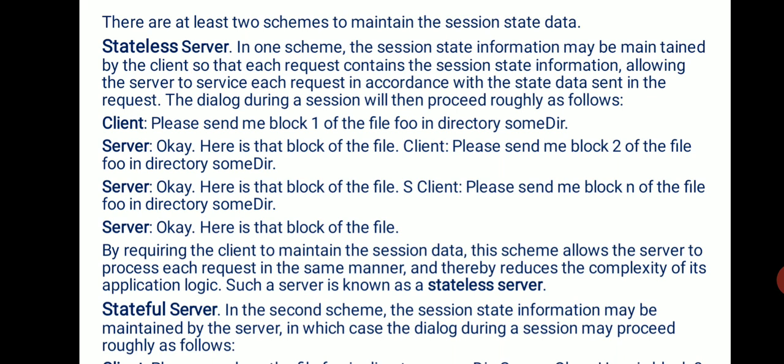Client: please send me block 1 of the file foo in directory some directory. Server: okay, here is the block of the file. Client: please send me block 2 of the file foo in directory some directory. Server: okay, here is the block of the file. Client: please send me block n of the file foo in directory some directory. See, in this dialog, the client maintains the state information like block 1, file name, or directory name, but the server maintains no information.